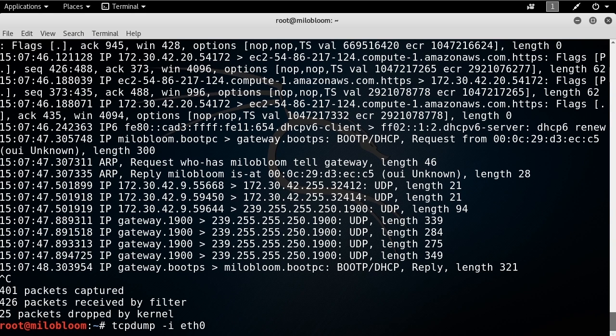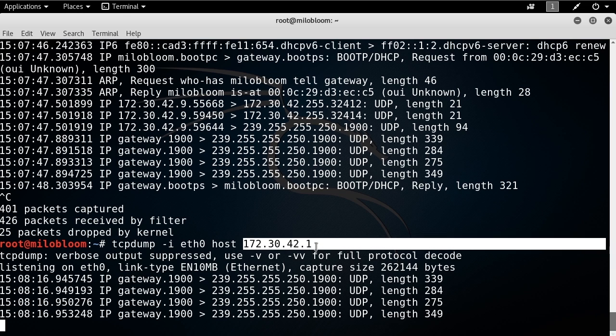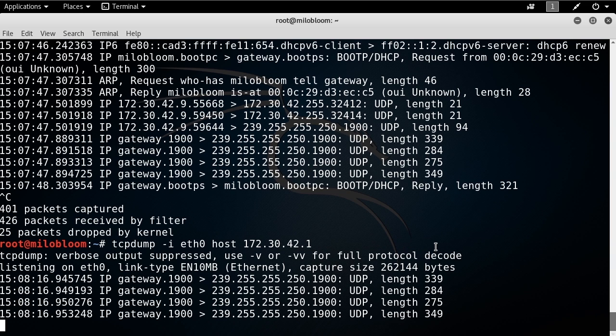I could also say, let's just say we're going to only capture traffic that is from my gateway. So anything that is associated with 172.30.42.1, I'm going to see that. And so you can see gateway is the host name for that IP address. So that's my gateway address. And the only thing I'm seeing now is something from that particular IP address. So I can capture that there.